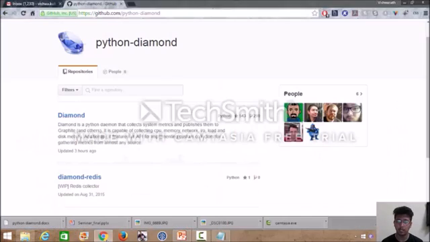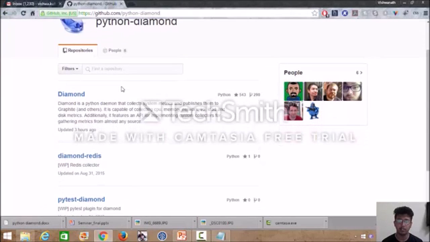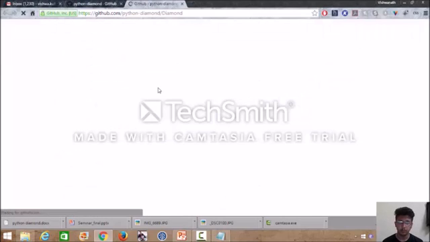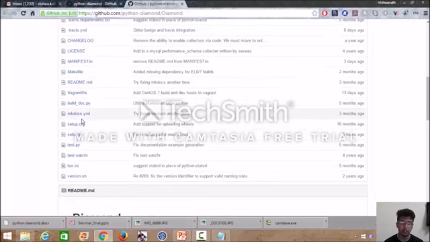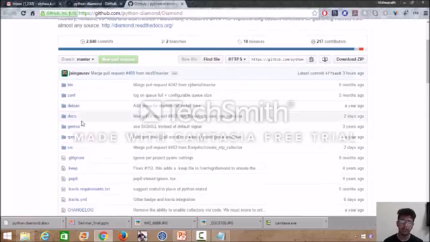Now let's go back. Let's search for the Python Diamond GitHub repository. This is the repository maintained by the Diamond organization. You guys can see over here, if you click, here is the link. Here you can get all the setup files which you need to set up in Linux. Yes guys, the setup needs to be done in Linux, not in Windows. You can do it in Mac.